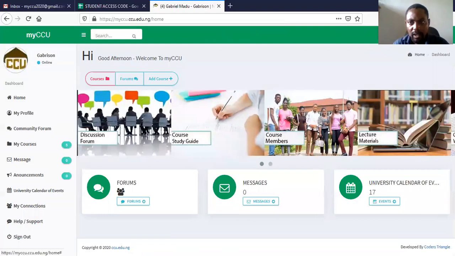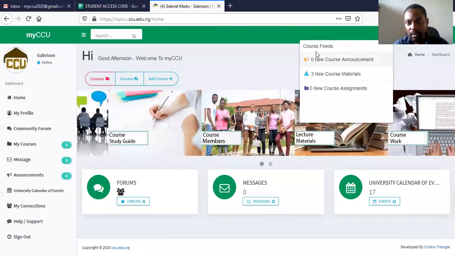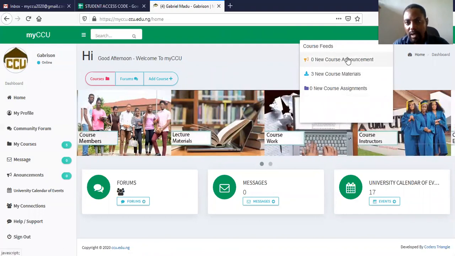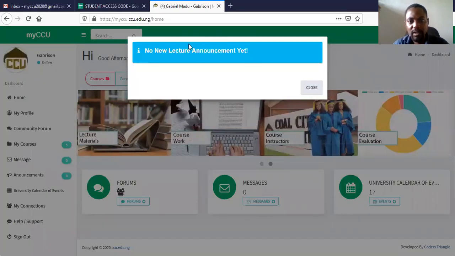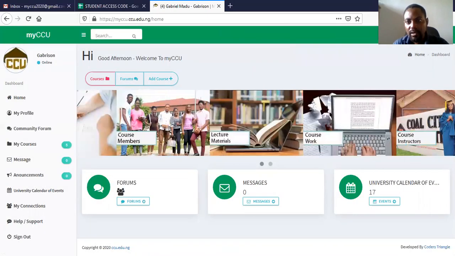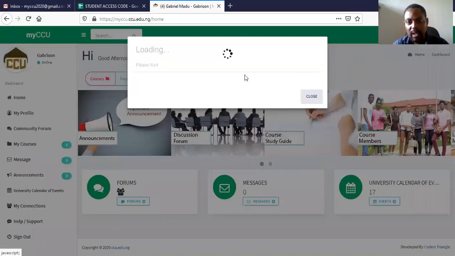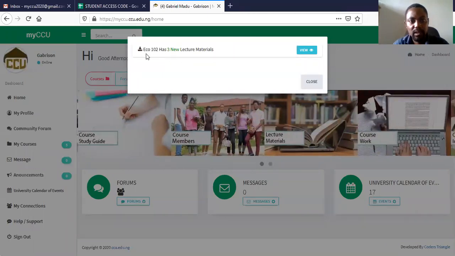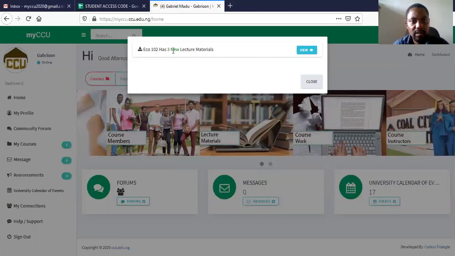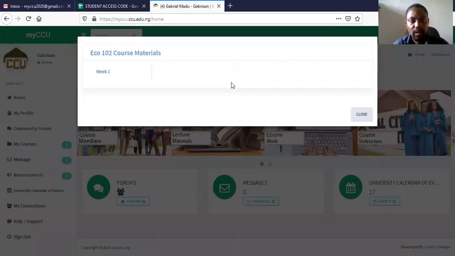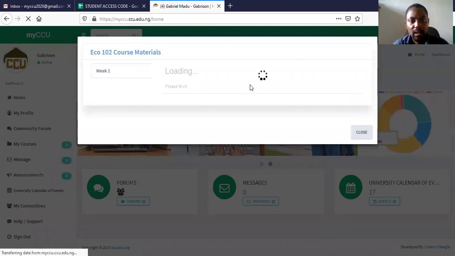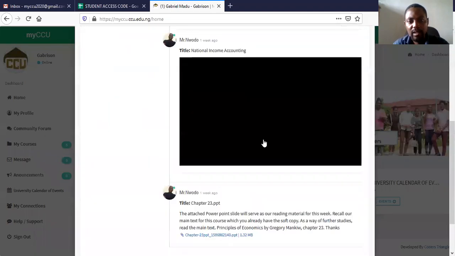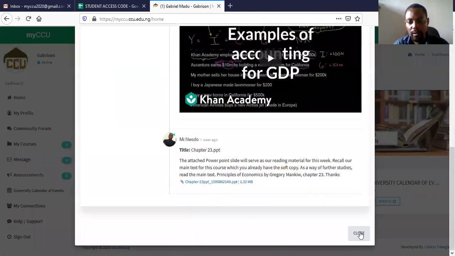So also here you have notifications. This is course feeds for your courses. So from here you have course announcements. If there is any course announcement, you see it there. You have your course materials. If anyone has uploaded course materials, you see it here. You see it says ECO 102 has 3 new lecture materials. So you go there for week 1, you see these are the course materials that are already released for ECO 102, okay?